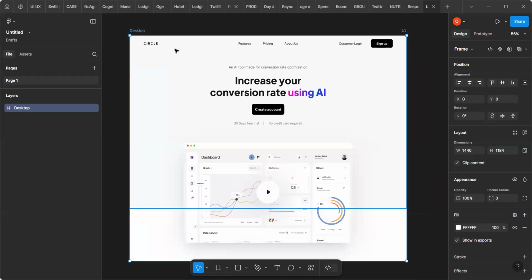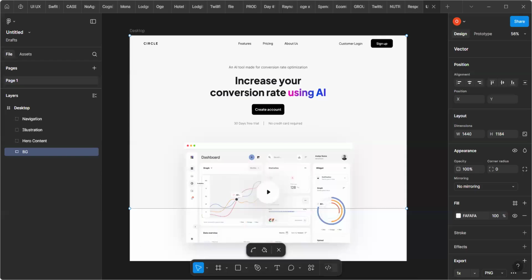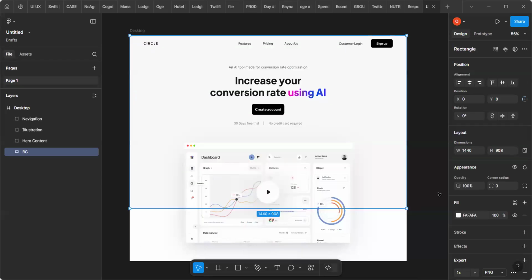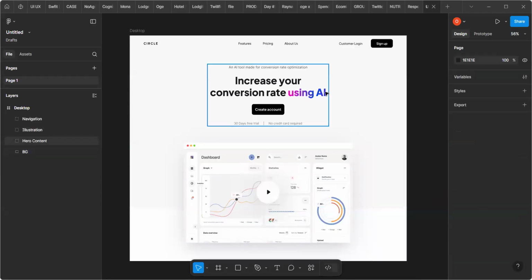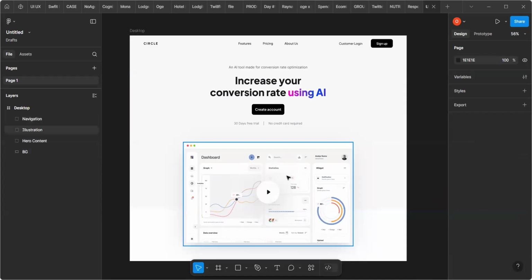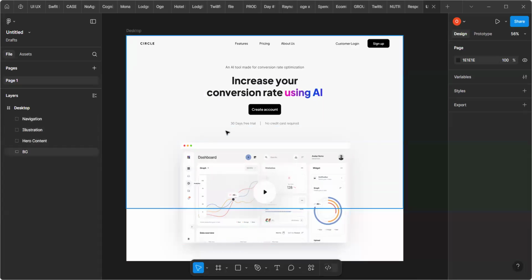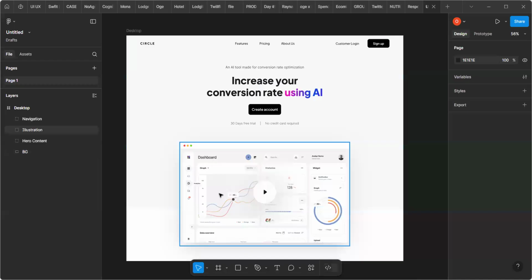So now we already have our navigation menu, we have our hero content, and we have just this illustration here. So this is more like a representation, more like a demo. The idea is it's meant to play if it's going to be a live website, right? So I'm going to recreate this and then show you guys how the responsive thing works, okay?